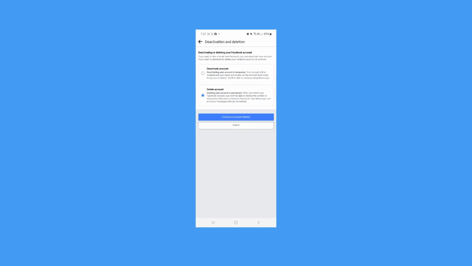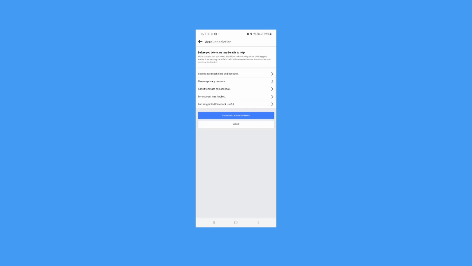For that, just click continue to account deletion. Okay, and there you go. They will give you some options and ask what the reason is behind deleting your account. We have: I spend too much time on Facebook, I have a privacy concern, I don't feel safe on Facebook, my account was hacked, or I no longer find Facebook useful. So I'll be choosing I spend too much time on Facebook.